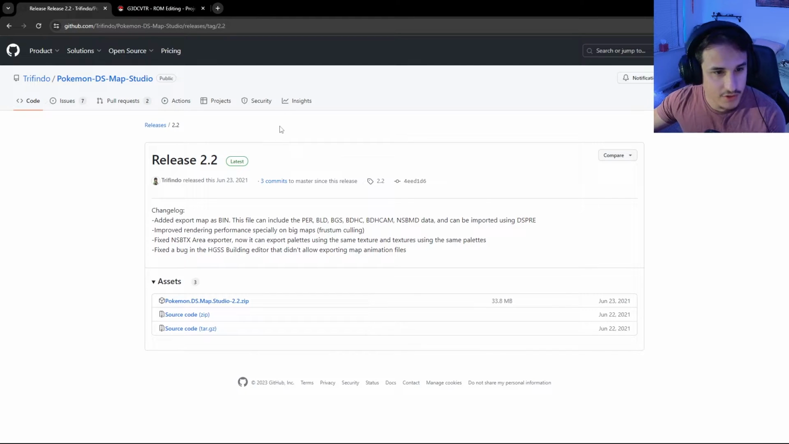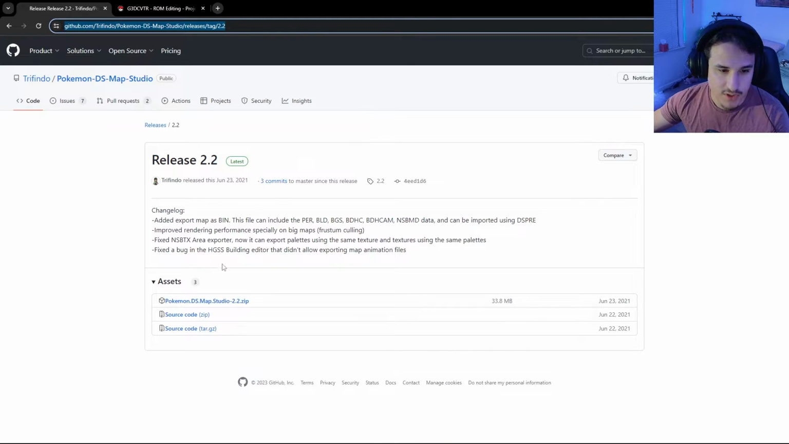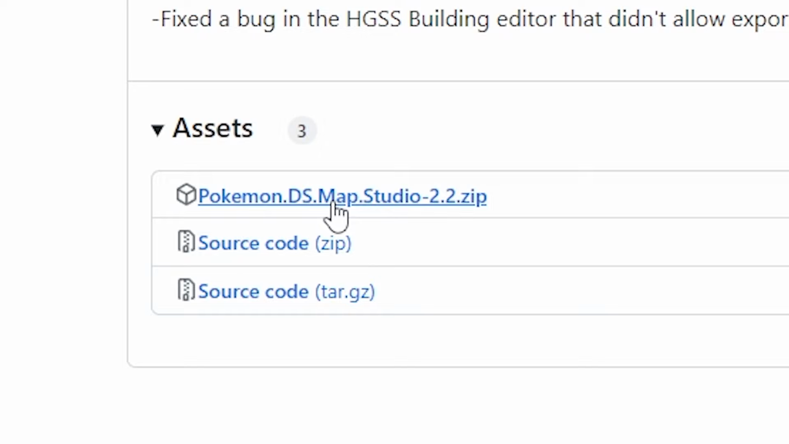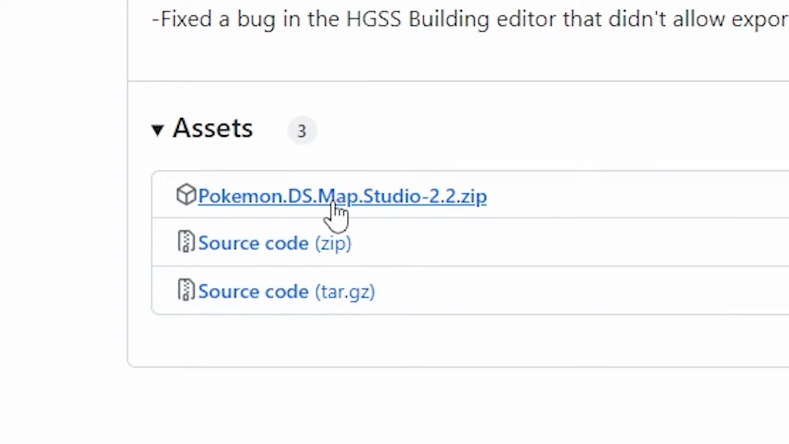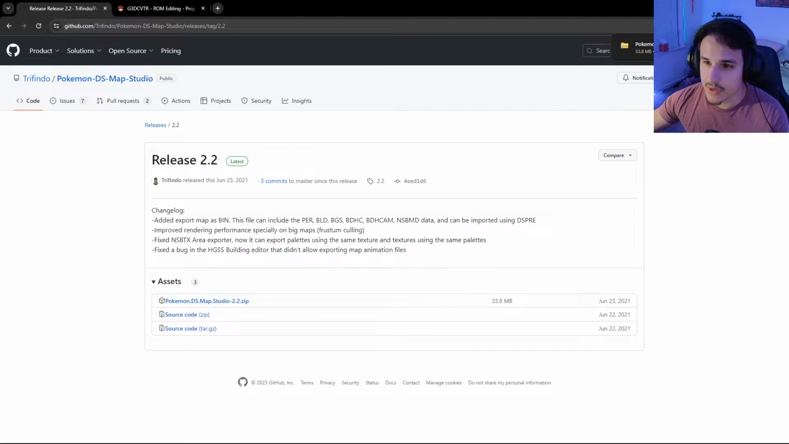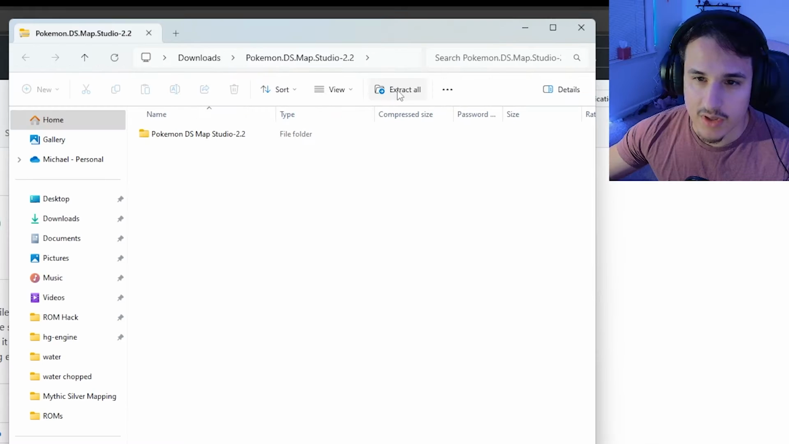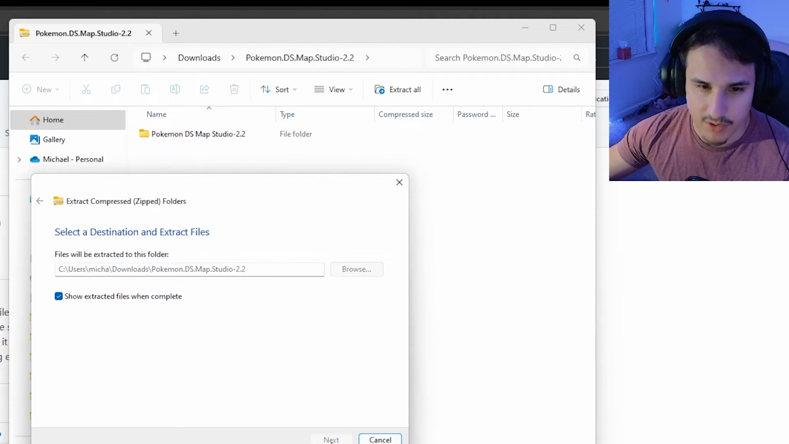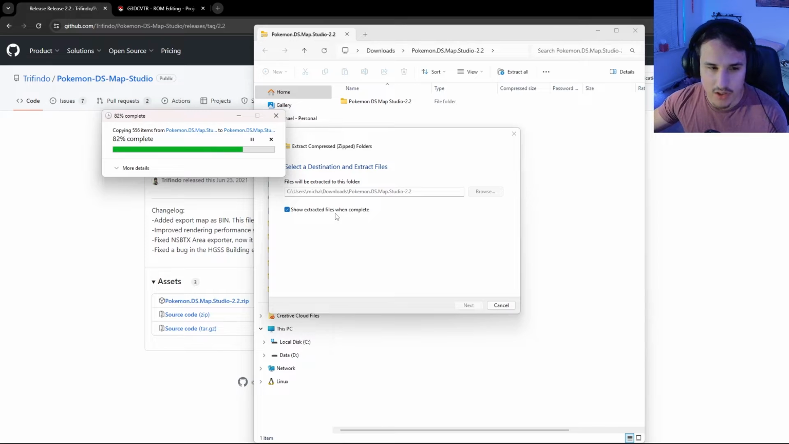So the first thing you're going to want to do is go to Trifindo's Pokemon DS Map Studio, PDSMS for short. You're going to want to go to this link here, which I'll post in the description, and come down to this Pokemon DS Map Studio 2.2, and we're going to just click on that and download. And we're going to open what folder it's in. So we're going to bring up the folder, we're going to click extract all. I'm assuming you're on Windows, so just hit extract all. It'll take a second.